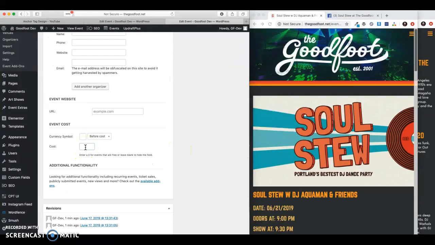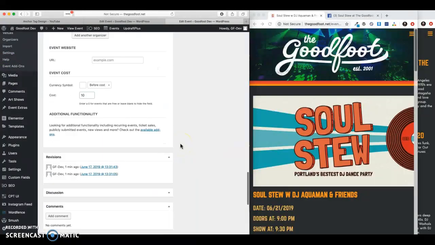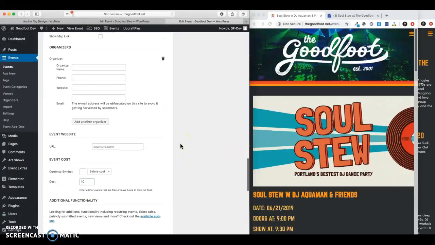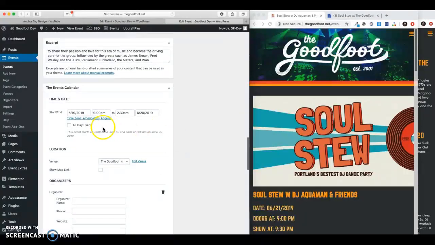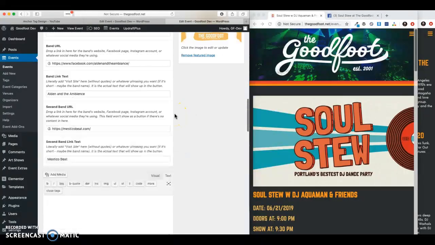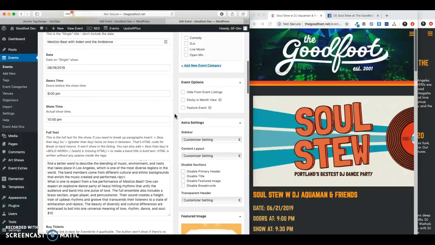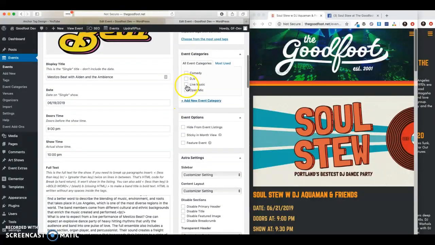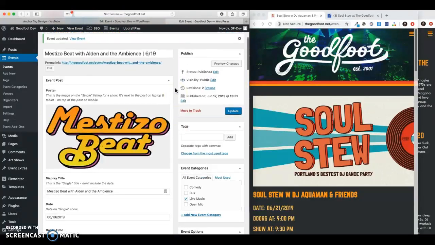This thing is $10. I'm curious if we need to add this or not because we have that set in the settings as the default currency symbol. So let's see if that comes up on its own. And again, this is going to have us sort in chronological order. And we're going to go ahead and say that's live music. And I'm going to update that.